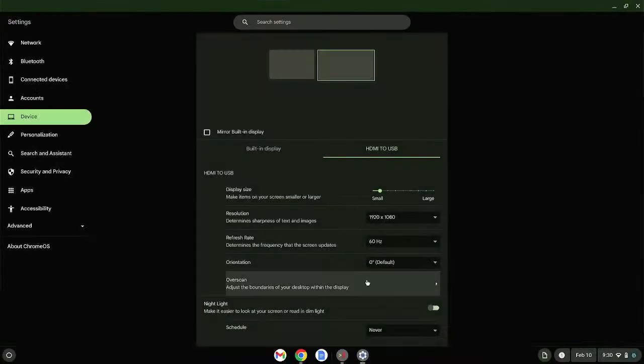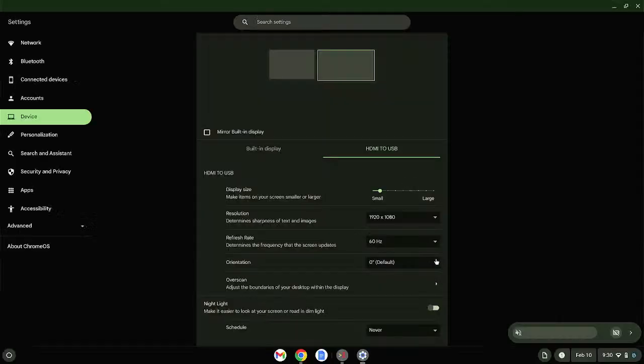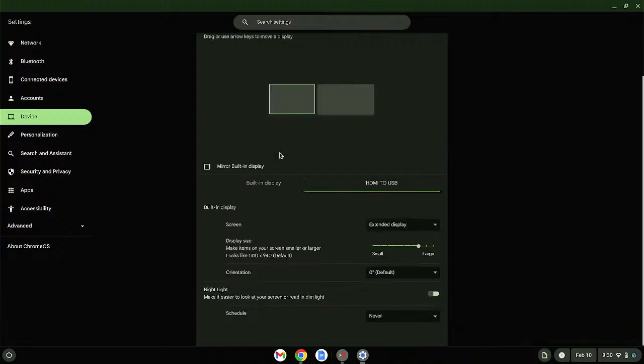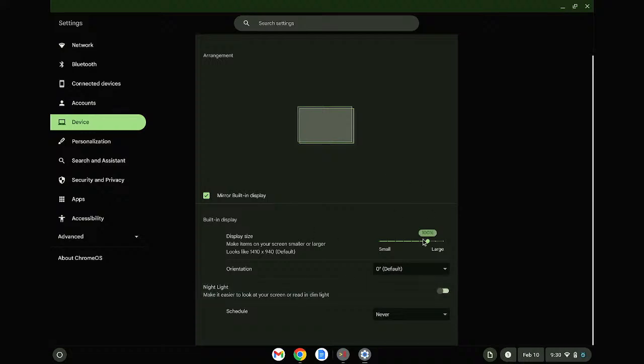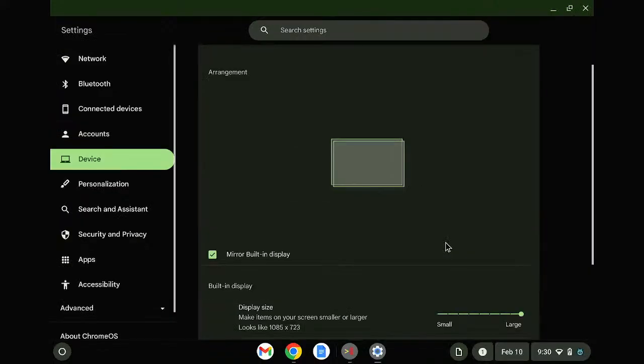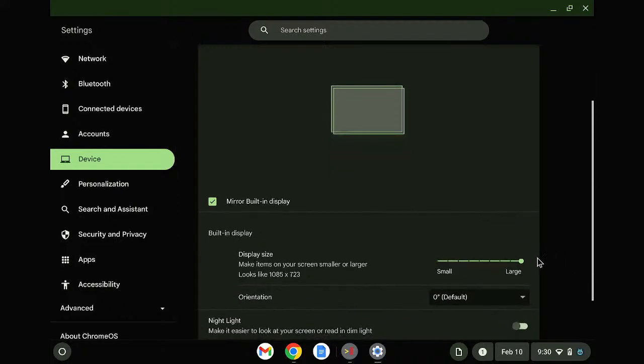This can be my primary display. Sick. Okay, so now it should work, right? Let me see. Nope. Still doesn't want to show you guys. I'll just mirror built-in display. My display doesn't get to 1920 by 1080. That's kind of weird.